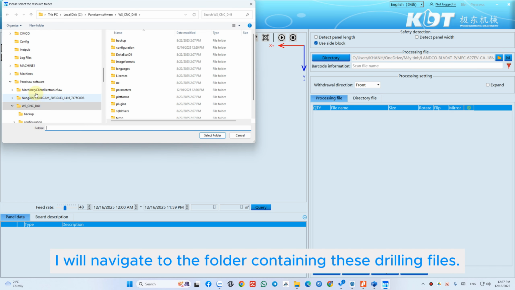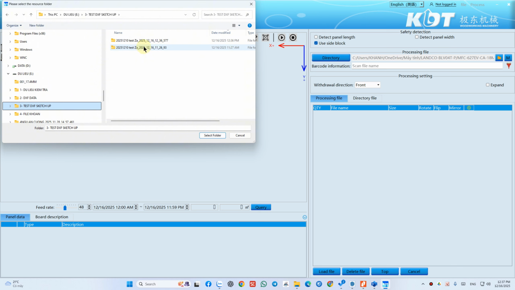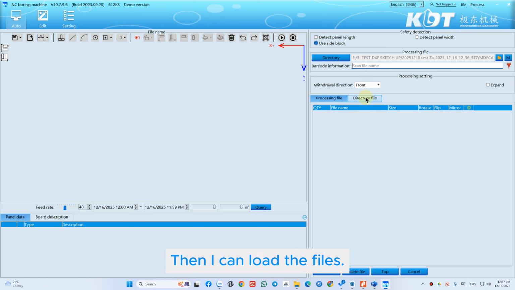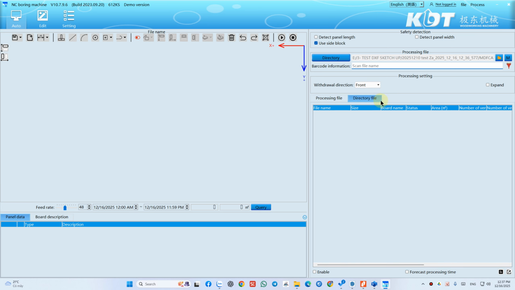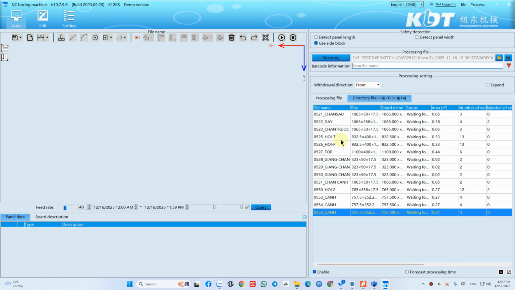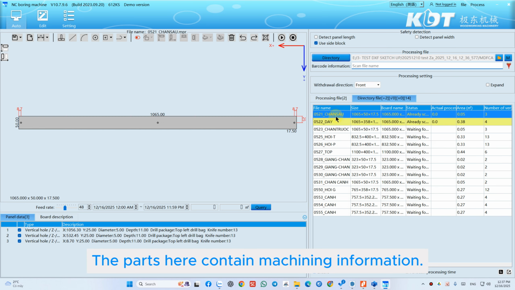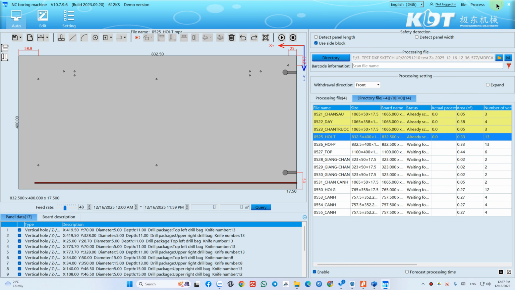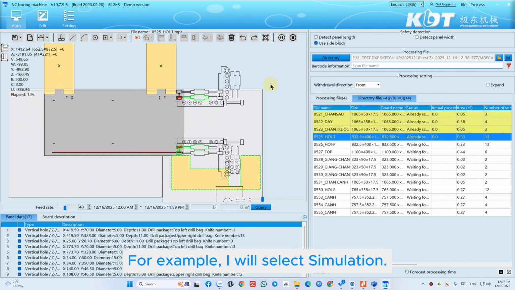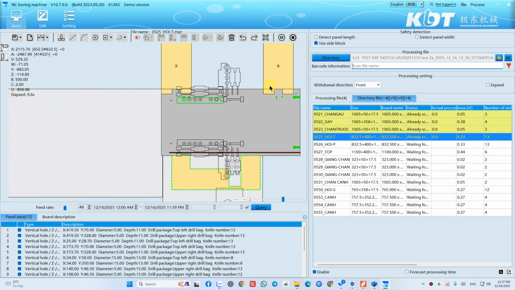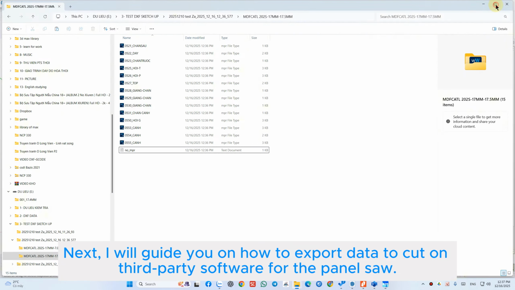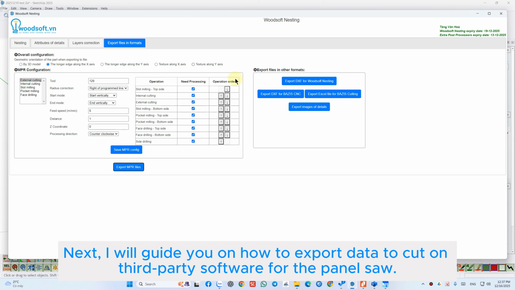I will navigate to the folder containing these drilling files. Then I can load the files. The parts here contain machining information. For example, I will select Simulation. Next, I will guide you on how to export data to cut on third-party software for the panel saw.